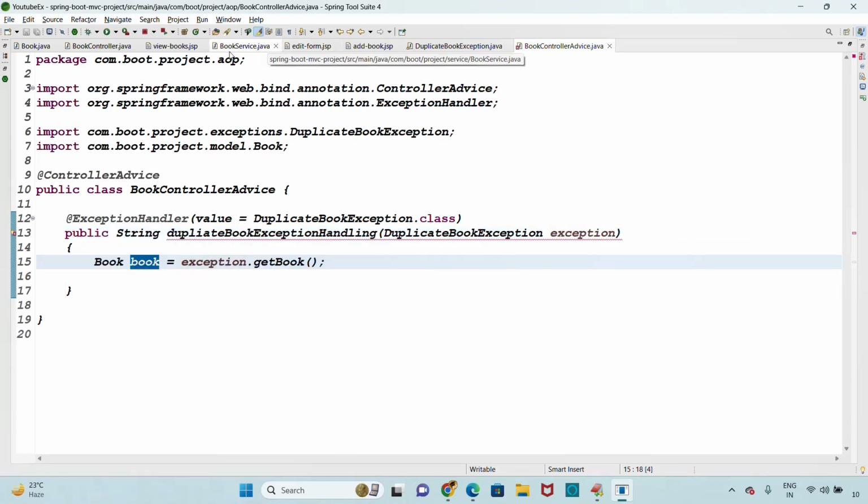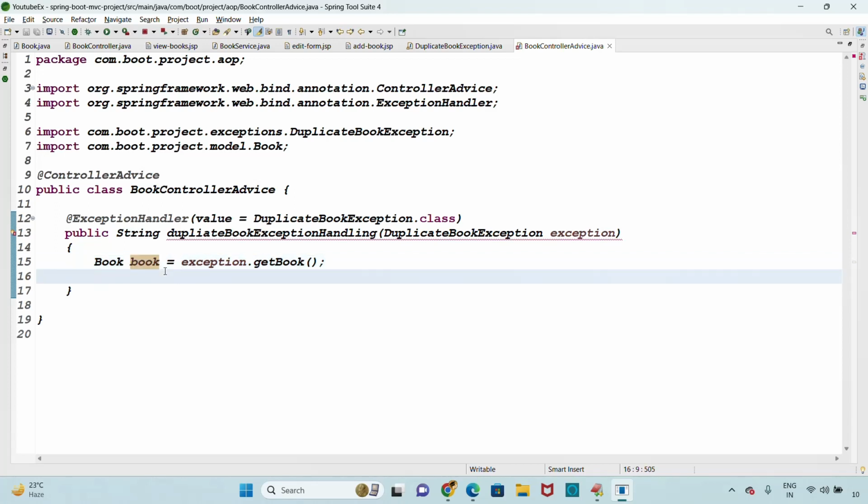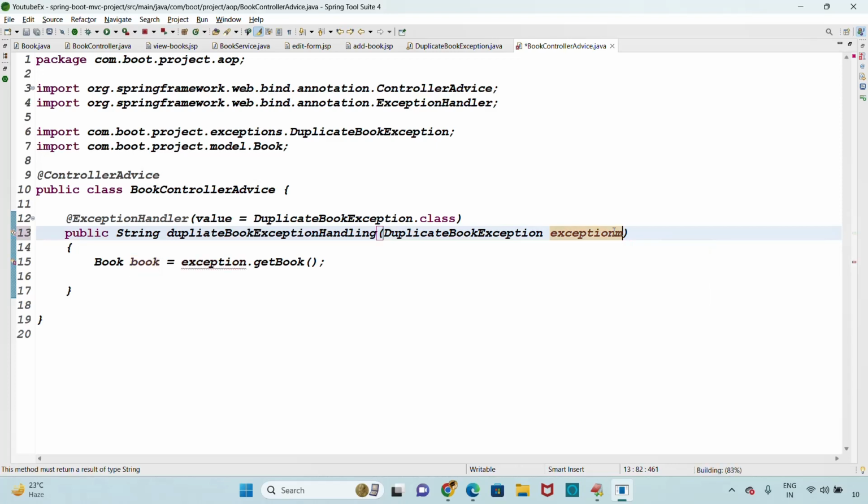Exactly. Service layer to exception class, exception class to handler class. Where the exception is handled, there you got the book, right? Exactly. Okay, this book object can please be added into the model object.